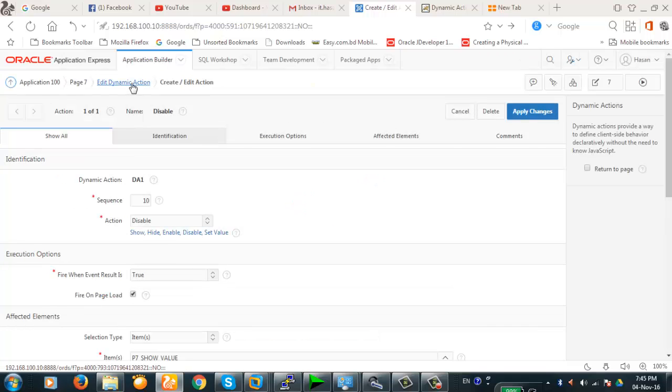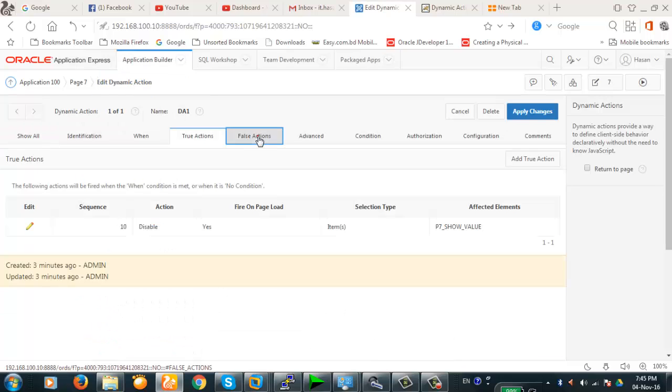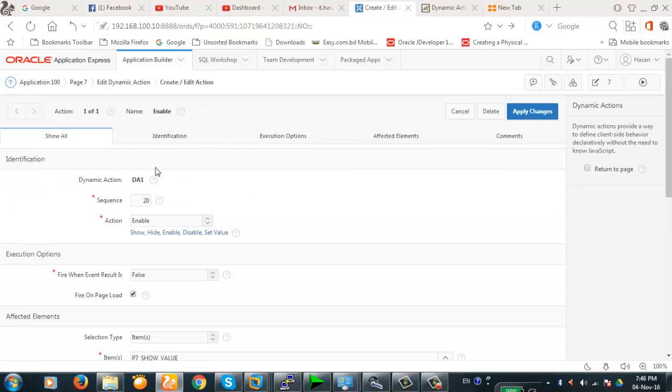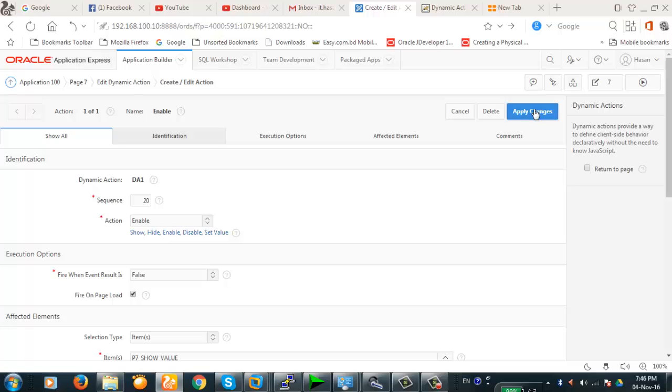Now, let's move to the false action. This is the false action. What will happen? The true action will be disabled and the false action will be enabled. Fire when the event result is false. That is, if the event result is Y, then it is true, so the item will be disabled. But if the event result is null, that is other than Y, it will be false, so the item will be enabled. So, this is the basis of dynamic action.